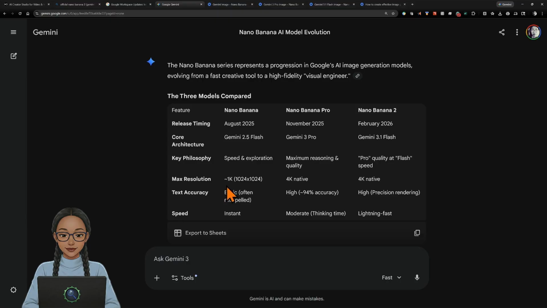Nano Banana says the max resolution was about 1K, so not that good by today's standards. Nano Banana Pro says 4K native, and the same thing, Nano Banana 2 4K native. So automatically higher resolution quality.